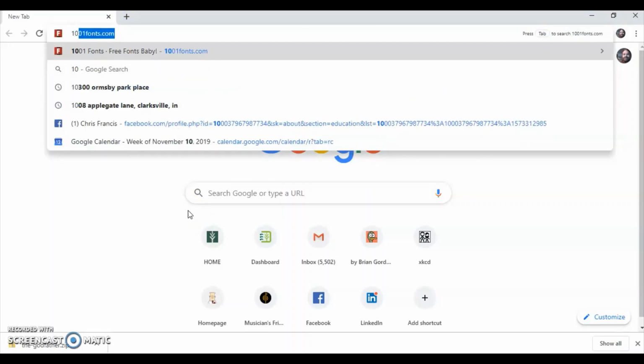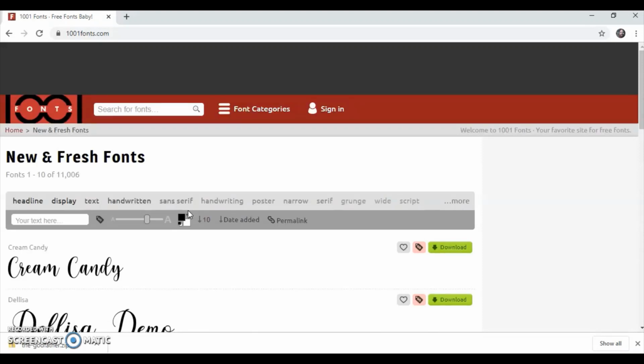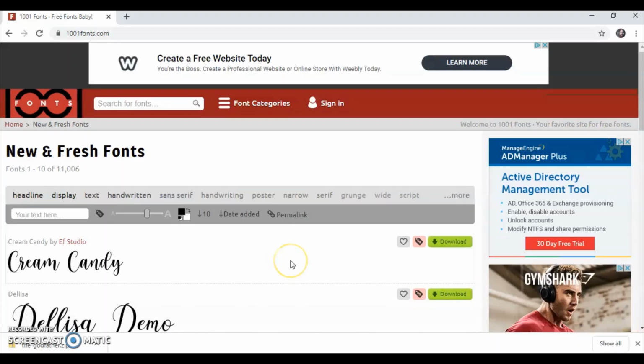For a while now, I've been using this site, 1001fonts.com. They have a lot of fonts. I'm pretty sure they have more than 1,000 fonts. Once it pulls up, my computer is running a little slow because I have a webcam running, recording video, and Android Studio running, slowing the computer down just a little. Yeah, that's fine. Cookies are okay.